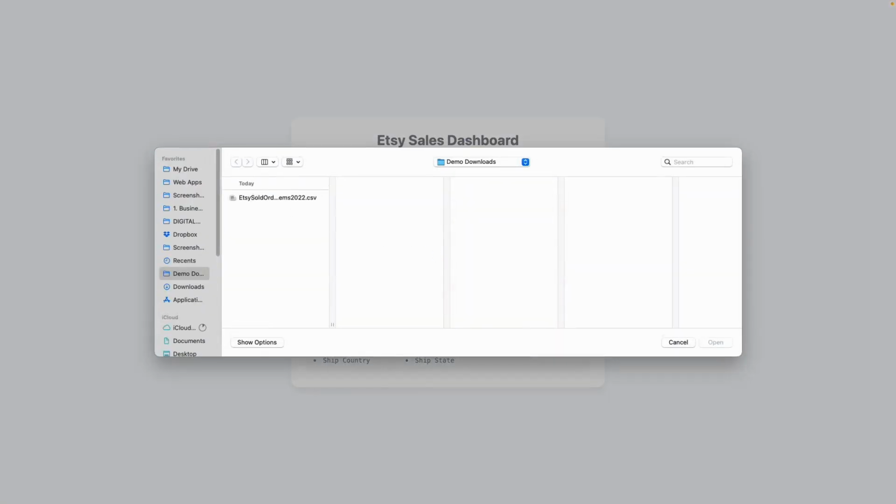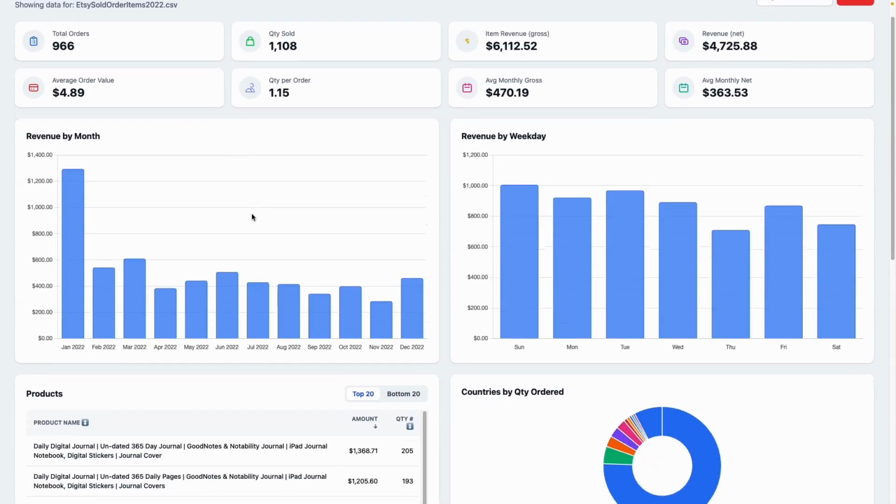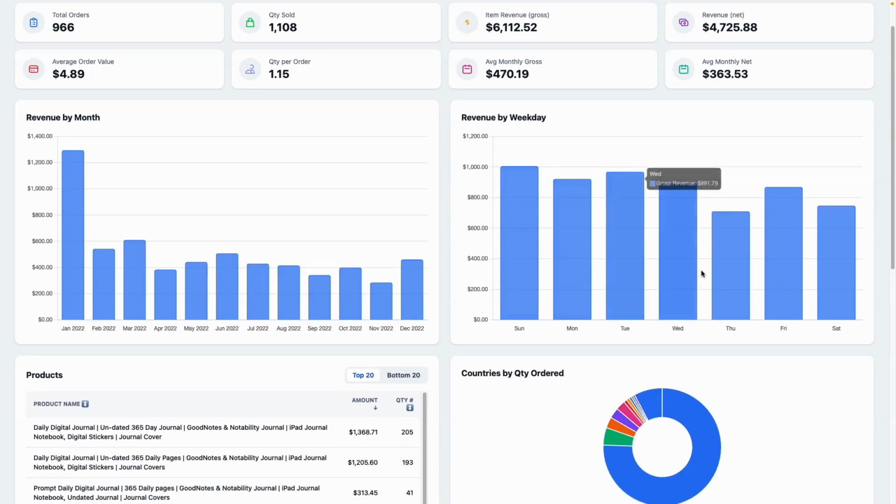Choose file. Here's the same file right here. Select that. And here is the analysis. And you can see that the structure of this analyzer is exactly the same. Summary area over here, we have our revenue by month, revenue by weekday.